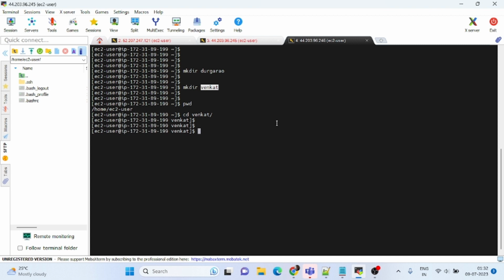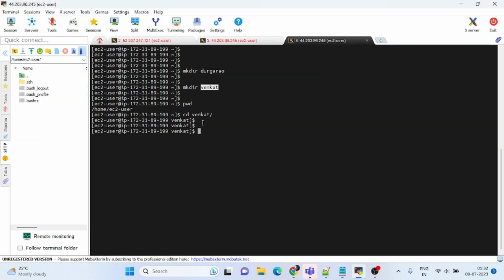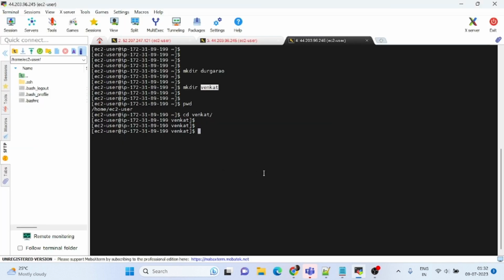Okay. Next, we are asked to create a file using the touch command. I am in the Venkat directory and I want to create one file. Touch is the command to create a new file. To check whether the file is created or not, we should enter the ls command.